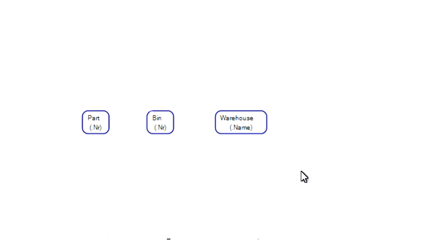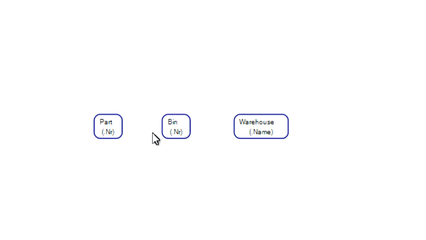So let's go back to our object role model, and we'll set up the relationship between those entity types, part and bin and warehouse. And we need to create an internal uniqueness constraint to help finalize this fact type within the model. And we're going to put a many to many to many.